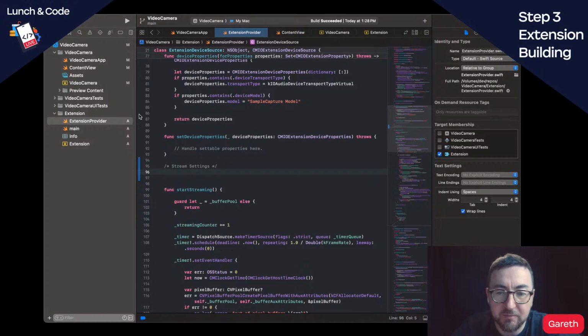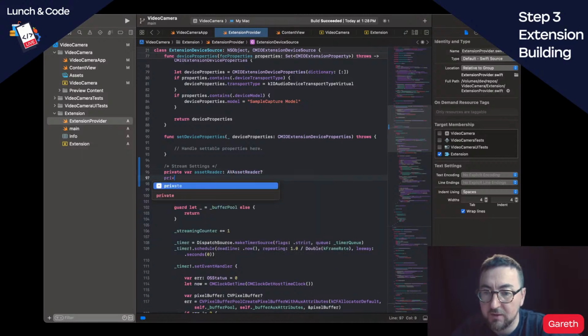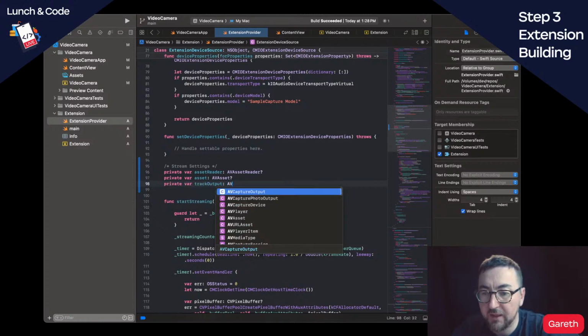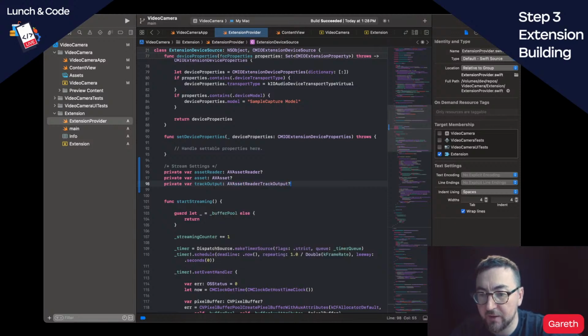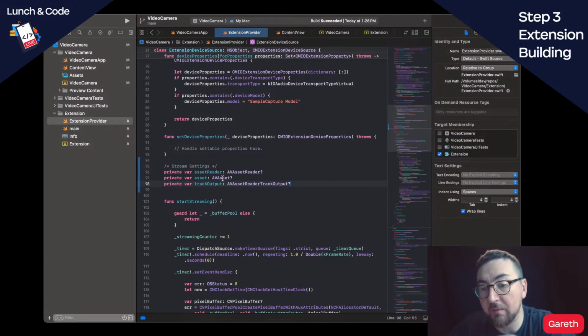So what I'm going to do is go ahead and create basically some stubs for these things. So we need an asset reader. I'm going to call this AV asset reader. We're also going to need an asset. Then we're going to do a track output, AV asset reader track output. Essentially, these things all work together. The reader itself holds basically the AV asset, and then from the asset reader we can get the track output, and that's how we'll basically stream it.